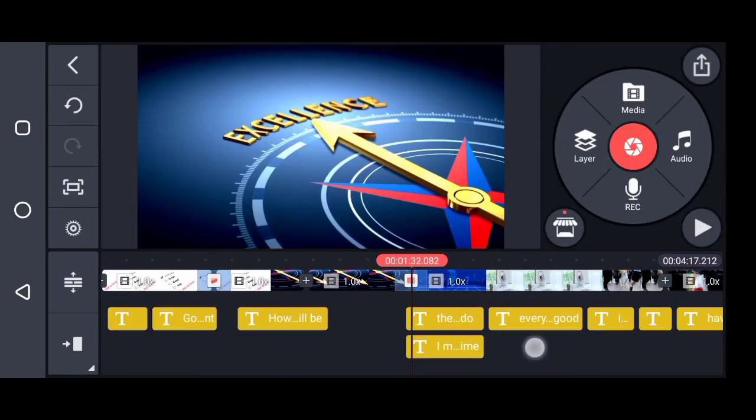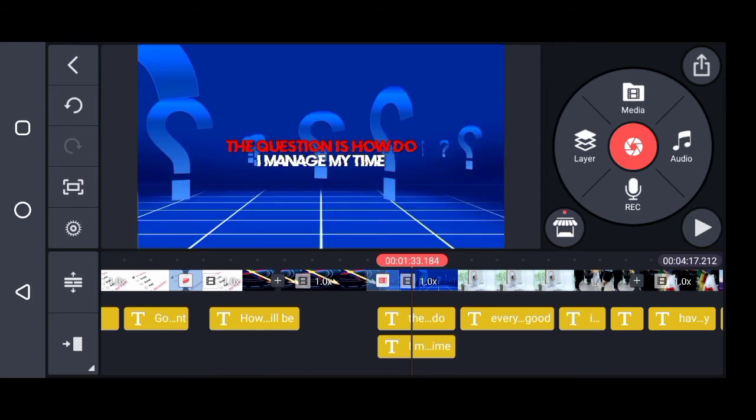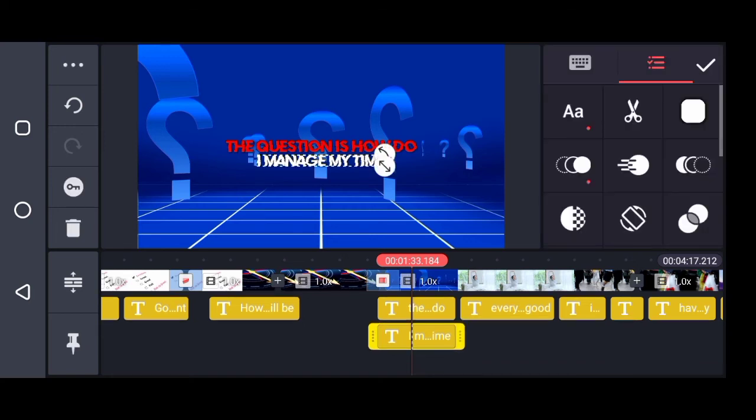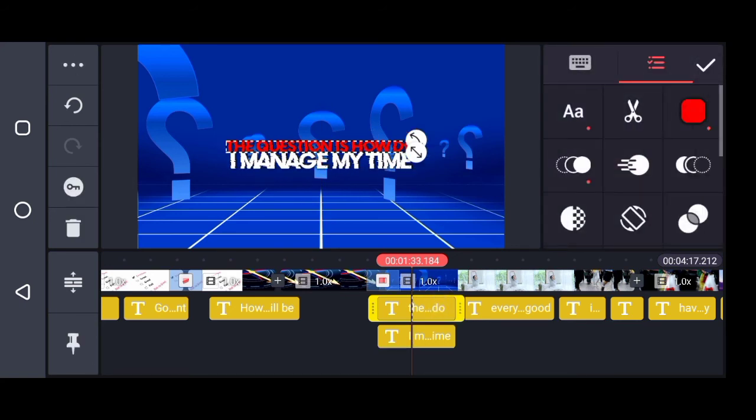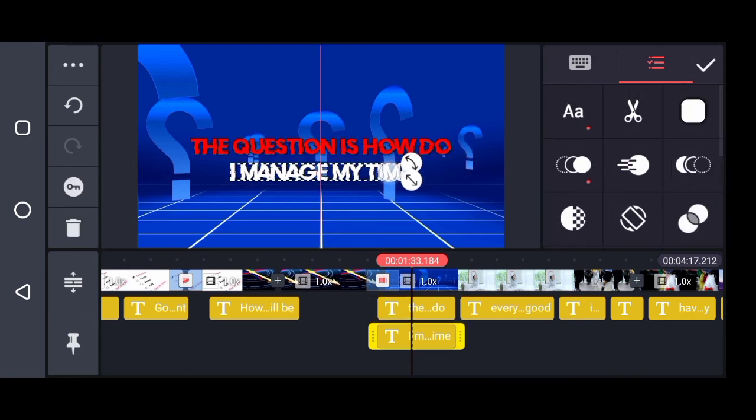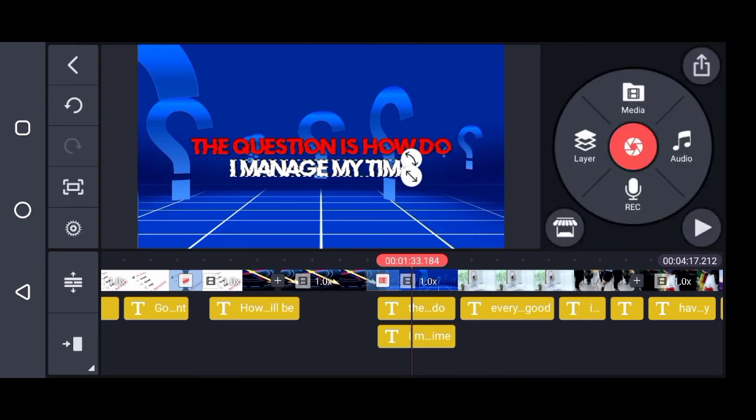So now here it is. Now I've adjusted the words. You can see the question is, how do I manage my time? You can see it's very close, very close. We can still make it bigger like this, then I duplicate the text in two ways. Then what we are targeting is this aspect of how I manage my time, so that's why it should be bigger.